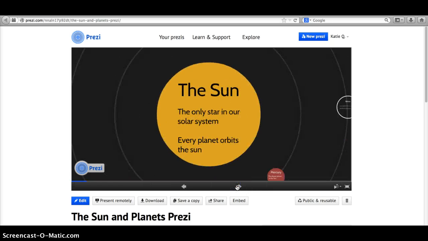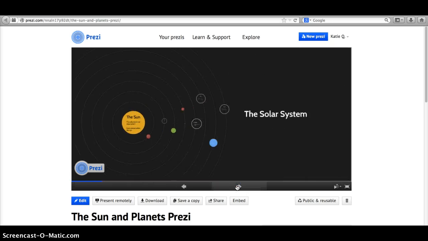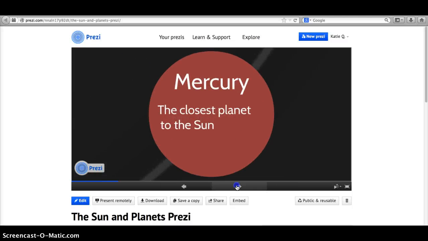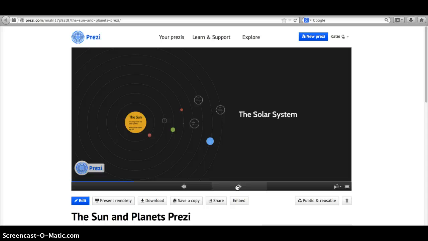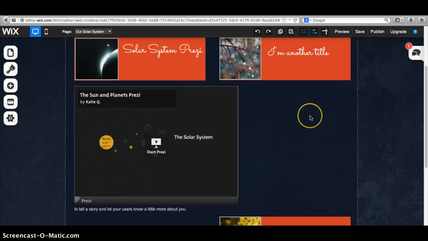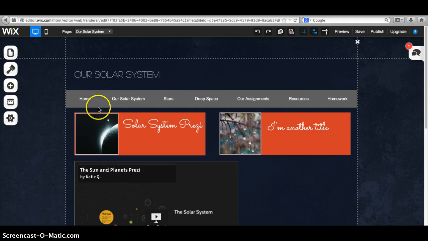And then you can zoom in. So, facts about the sun. Zoom back out, see how the sun relates to everything else. Next slide, facts about Mercury. Zooms back out, shows where Mercury is in relation to everything else. So that's one multimedia component that I'm adding in. I'm looking for suggestions on other types of multimedia that can be added in.